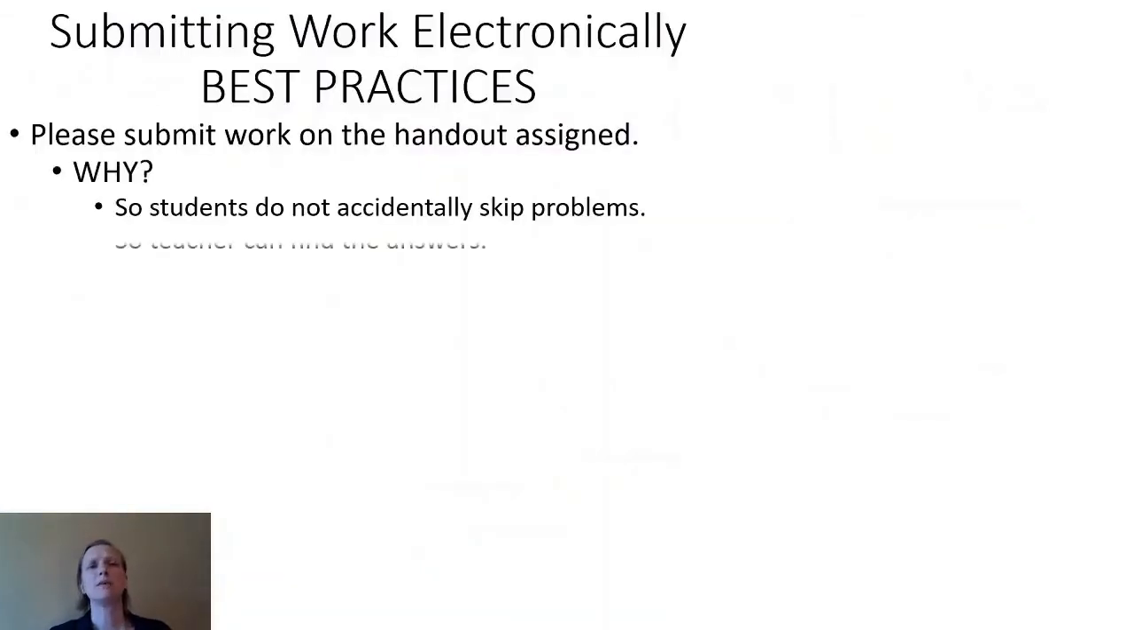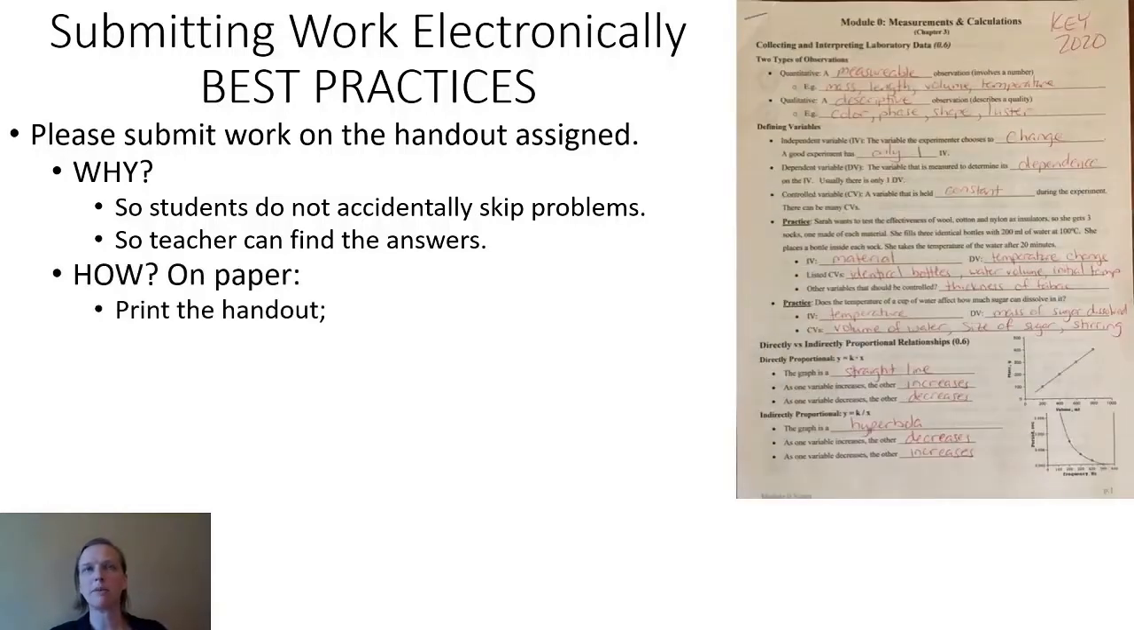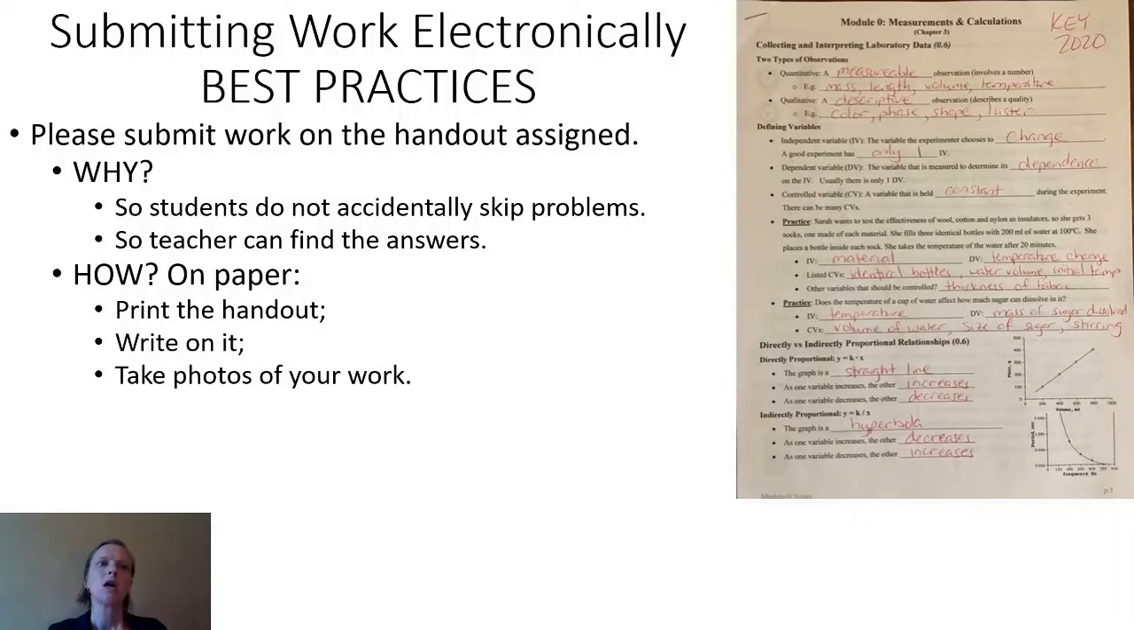Please, whenever possible, submit your work on the assigned handout. This way you don't accidentally skip problems. That happens so often. And also it's so I can find the answers. If the layout is the same on everybody's page, then when I grade 100 assignments, I can find 100 answers. How do you do this? One way to do it is to have a printout of the worksheet that I've given you and write on the handout, and then take photos of your work.